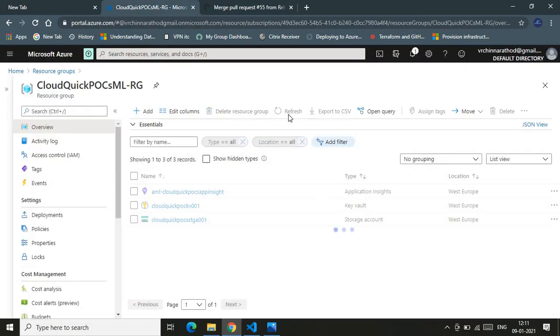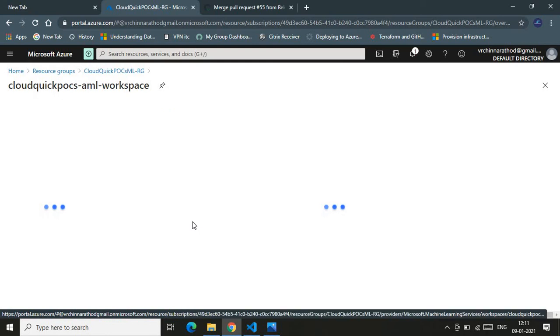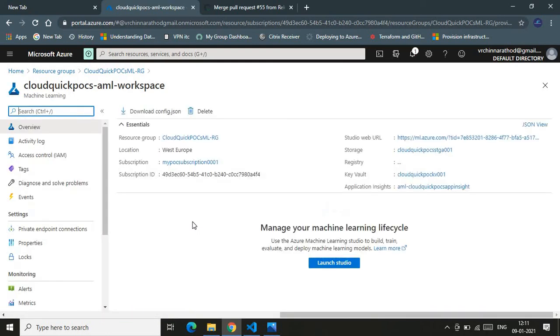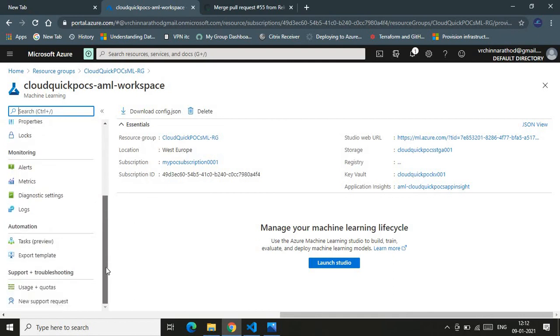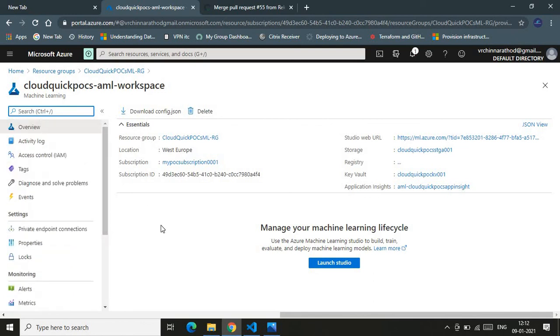Let me refresh our resource group where we created the service. Here you go. Now you see the targeted service which we wanted to get created, right? So it got provisioned now. Your machine learning service is ready to consume. That's a straightforward demo of how to create the Azure Machine Learning Service via Terraform and deployment via GitHub Actions. One more thing I will quickly tell you.